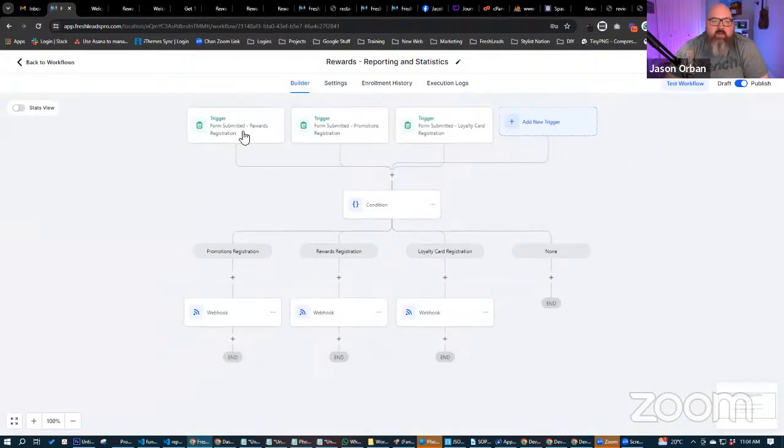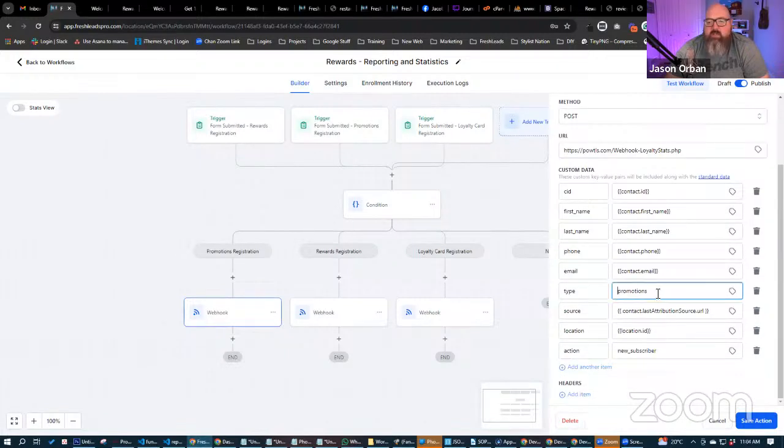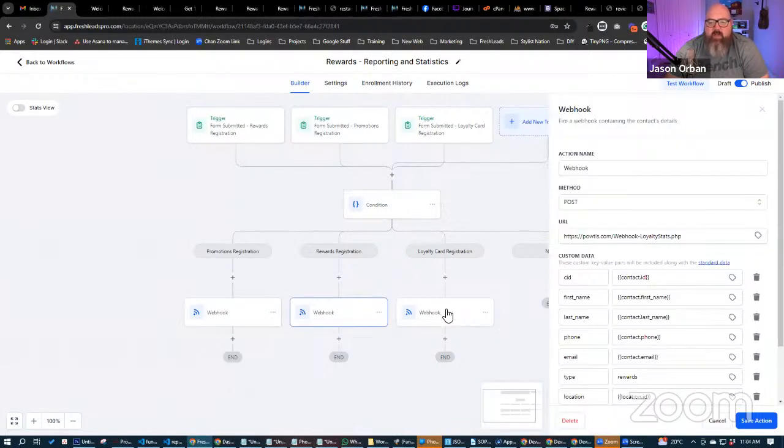Here we just got triggers for anytime somebody subscribes to rewards, promotions, and loyalty cards, and then we're using this webhook to add them to the reward system, under which system they subscribed to. That way we can distinguish between whether they're a rewards member, a loyalty card member, or a promotions member, or all three, because you could sign up to those individually.